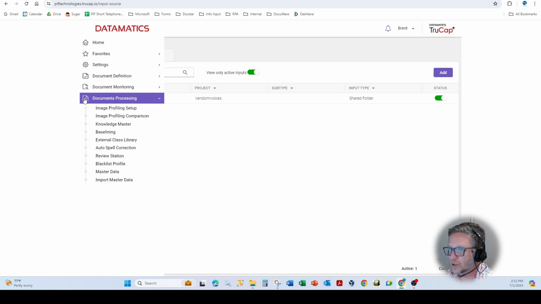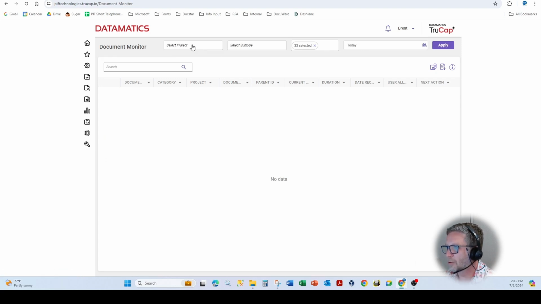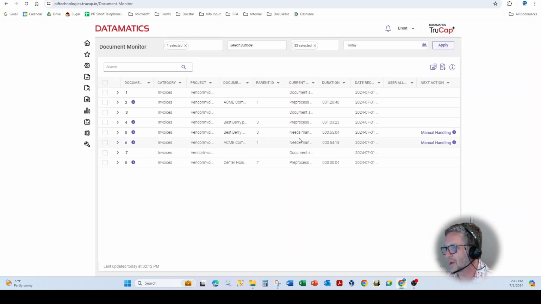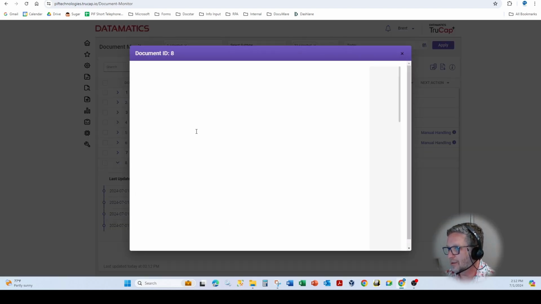Been a little bit of a challenge, but when you go into the document monitor here, for some reason I have to select the project every time, which is kind of a pain. I like to see a batch manager. I guess this kind of is a batch manager. But when you click on it, you can see the image, but not the extracted information.